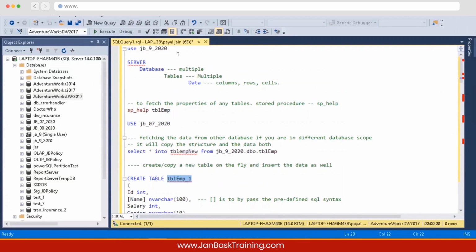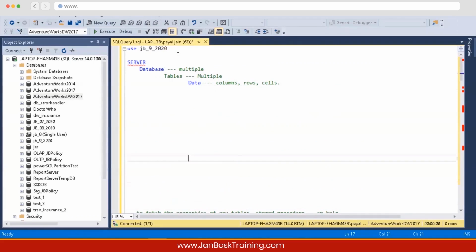So let's talk about the syntax here. The create table syntax is again the same thing: create table, and then you have to provide a table name here. Now each table comprises different elements, the columns, and what kind of columns you have to provide in a table.